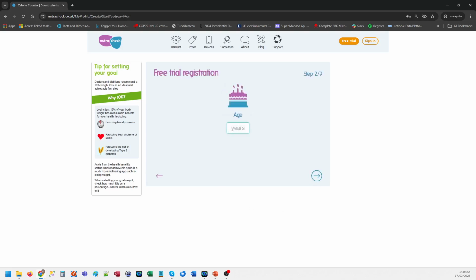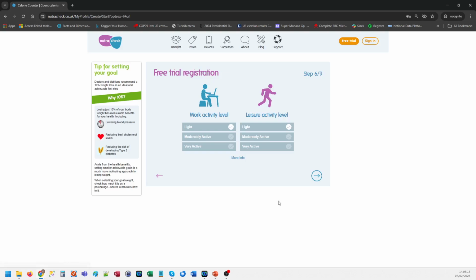So fill this in. I'm going to just put in some made up data here. Let's put in the weight I was when I started, 209 pounds. Let's put in the height I wish I would be, 6 foot only. Just skipping past this one because I haven't looked at that before.